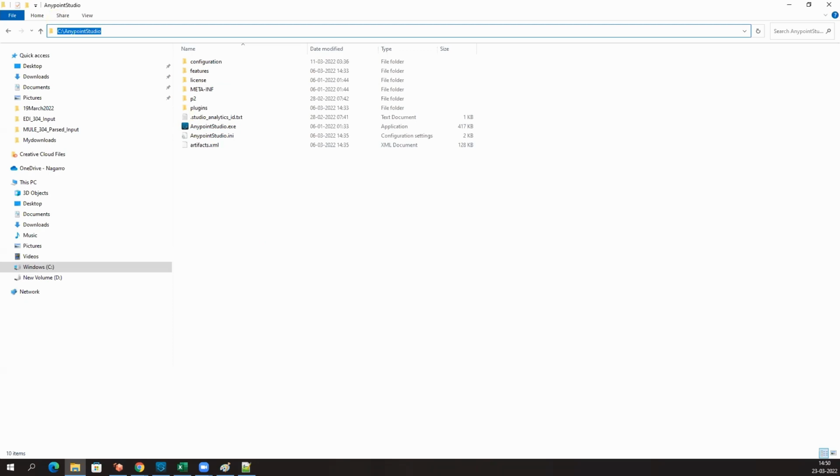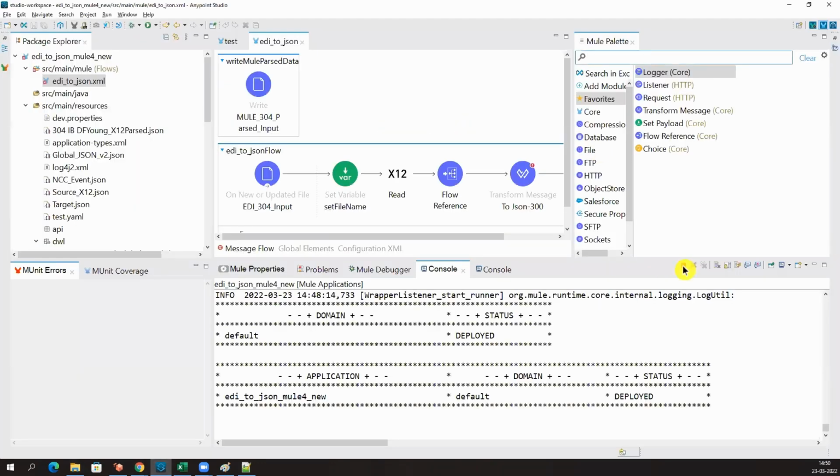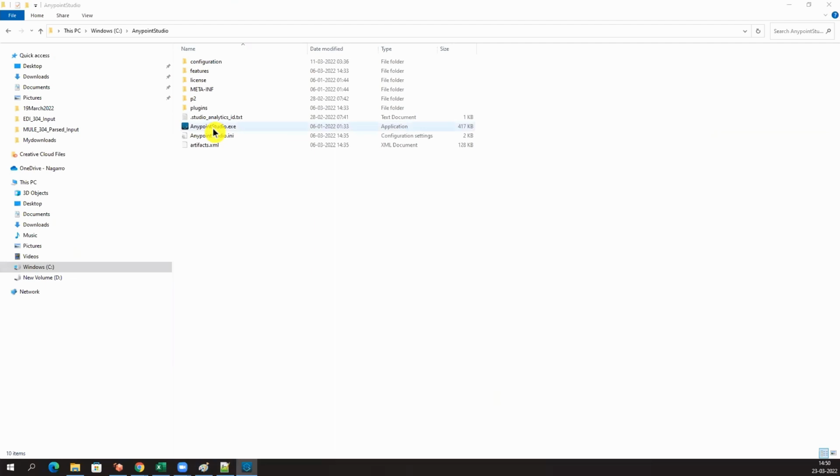So to launch AnyPoint Studio, this is the AnyPoint Studio EXE. You need to double click on it. Okay, I'll just close this one, and then it will be easier to understand. So this is the AnyPoint Studio. One moment, because it's saving my workspace. I just closed it.